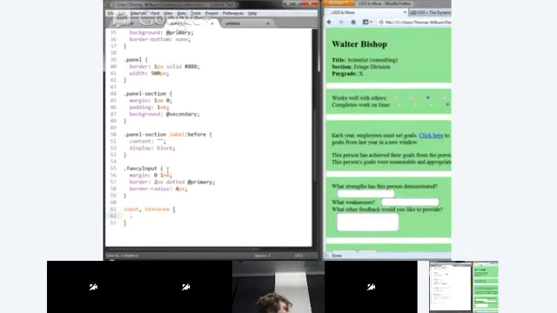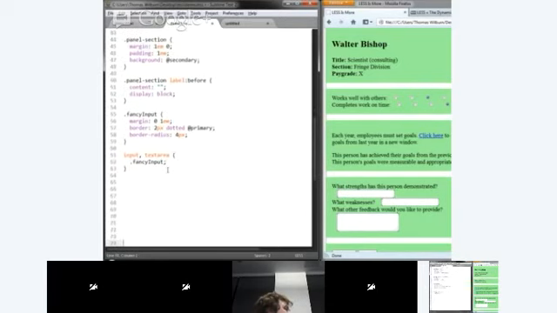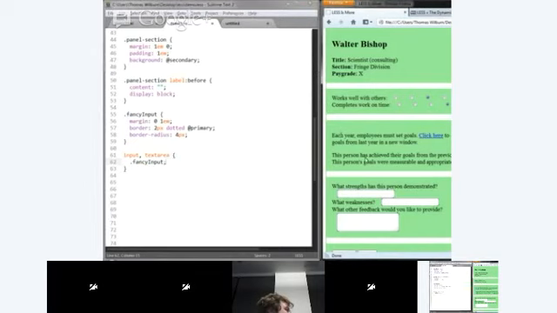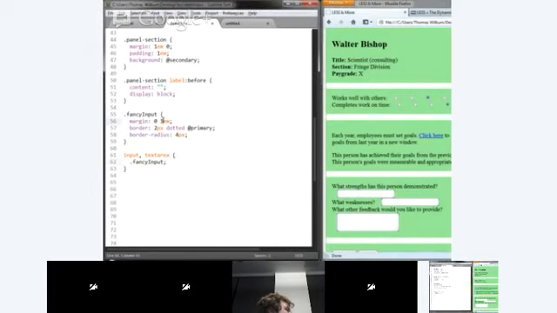And then I'm just going to add that as though I were adding a class. I'm going to say fancy input there at the end. What this does is it tells Less all of these things that are in this kind of class that I've defined, I want you to include them here as though they were part of that style. So now I can go and change this.